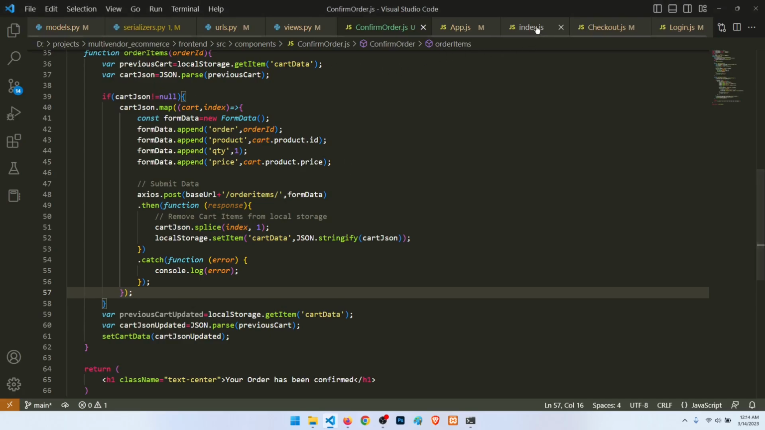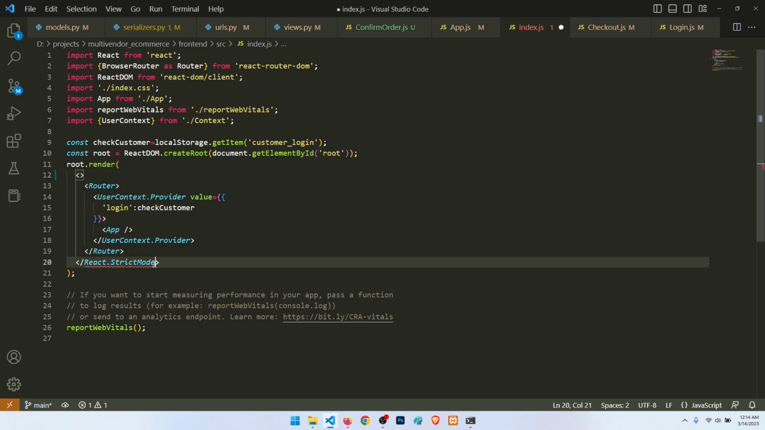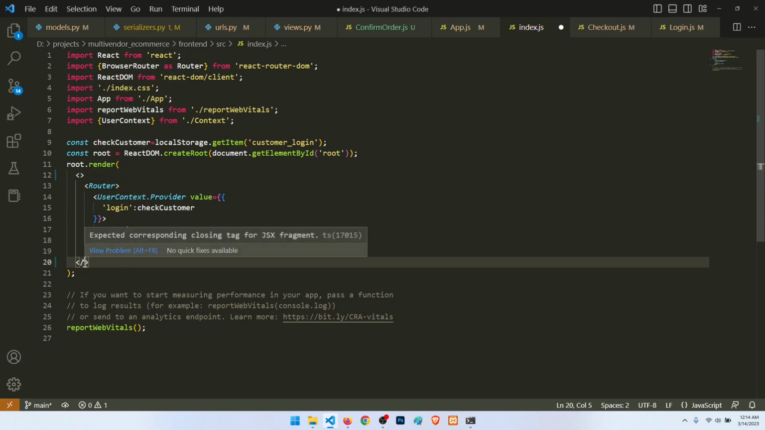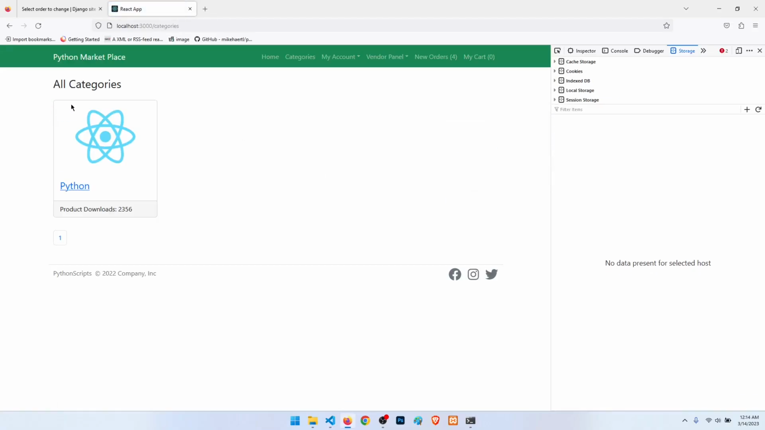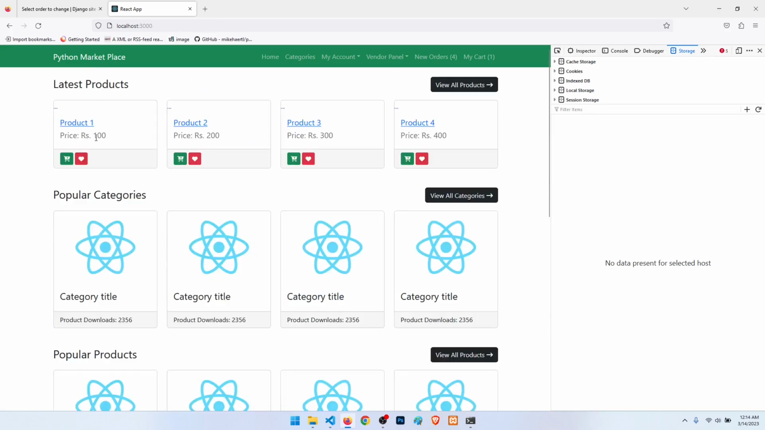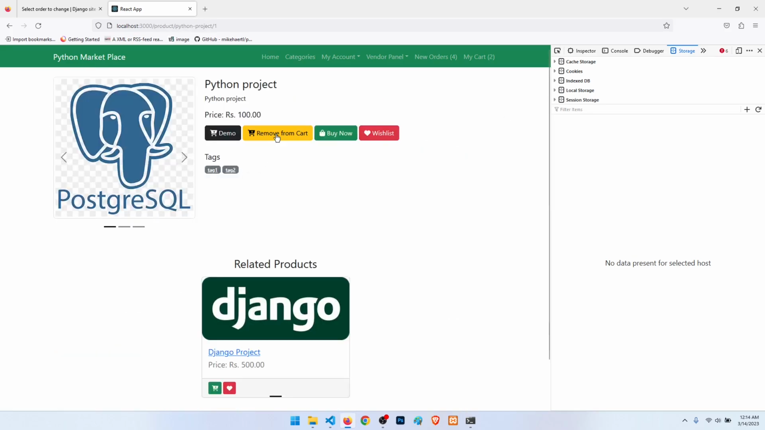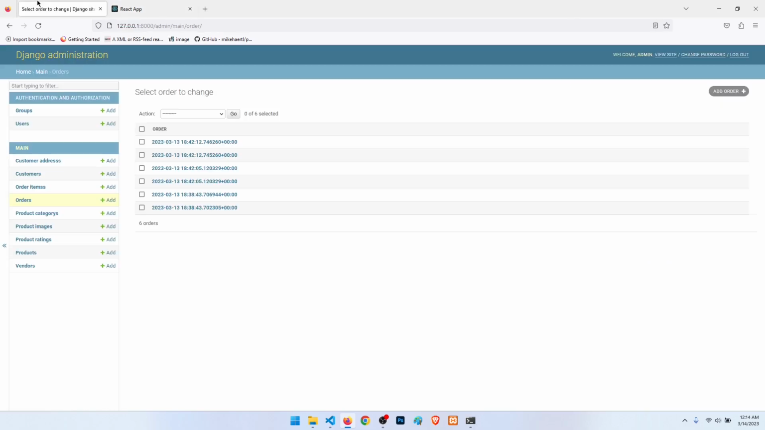So in the index.js, we need to remove the strict mode, because the internal working of strict mode is that it will mount and unmount, so it will mount the lifecycle again, the component again, you can say. So let's go to home, let's go to Python, add to cart, let's go here again, add to cart, proceed, and this is 0.